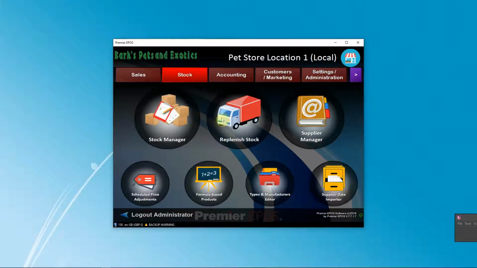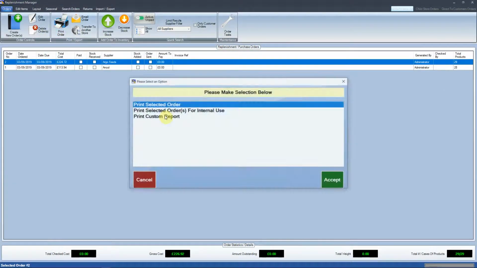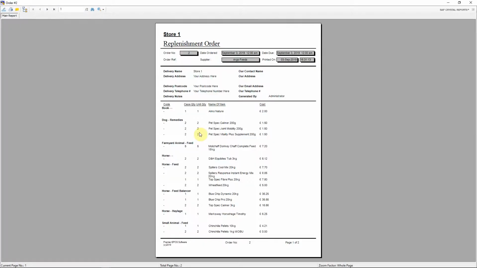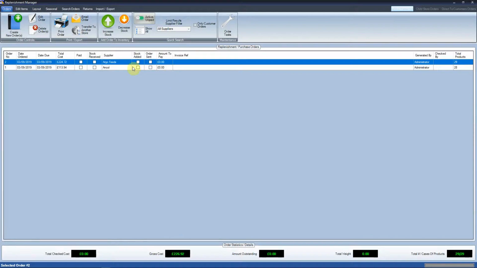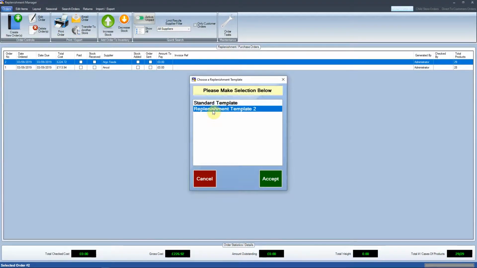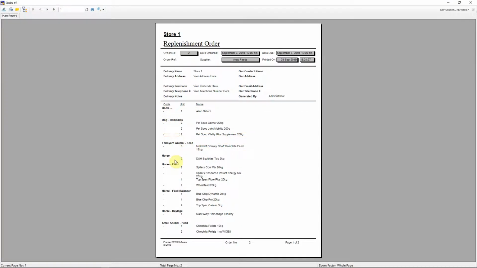And then what we can do, we can go back over to the replenishment of stock here. Okay, we go to print order. Go to print selected order. As you can see, there's now another one. So you've got your standard template and the second one. So if I click on standard now, we should be expecting no barcodes. So there you go. All your barcodes are gone now on that one. So you can get that sent out. So let's have a look at another one, see what that looks like. Go to print order, go for that. Replenishment template 2. And there you go, there's our template 2 as well.